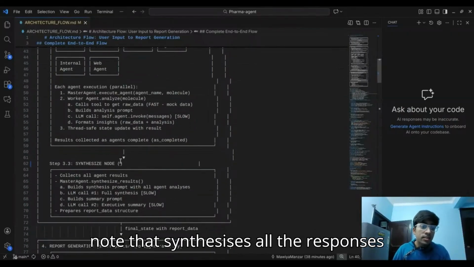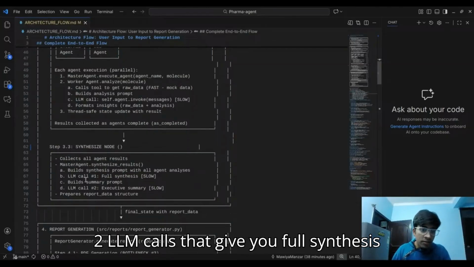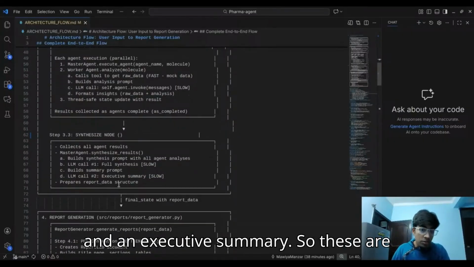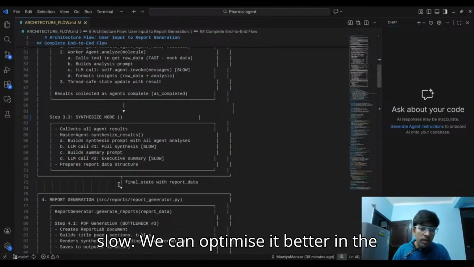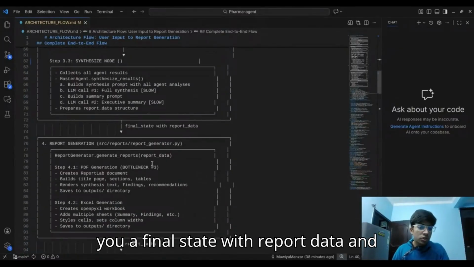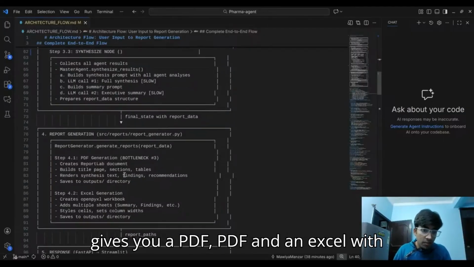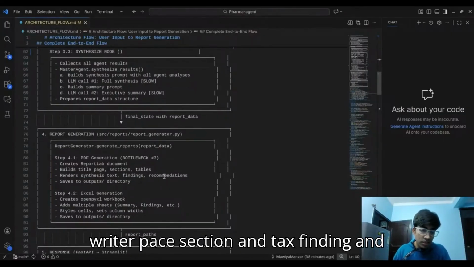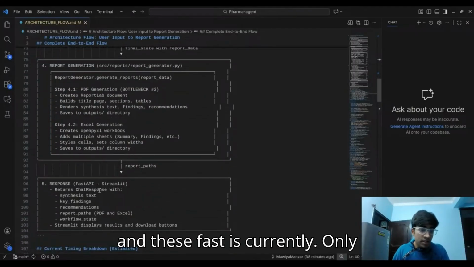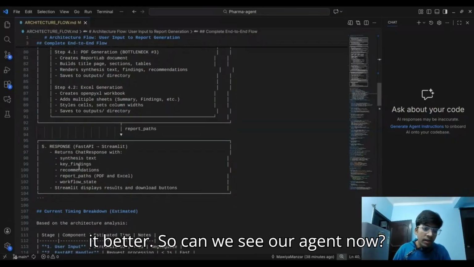Now after that, there is a synthesize node that synthesizes all the responses of these agents. Then we have 2 LLM calls that give you a full synthesis and an executive summary. These are slow. We can optimize it better in a further version. And after that, it gives you a final state with report data. Now it goes to your report generator that gives you a PDF and an Excel with title, page, section, and text, finding and recommendation. And it saves the output. This part is currently only supported locally, but we can make it better.